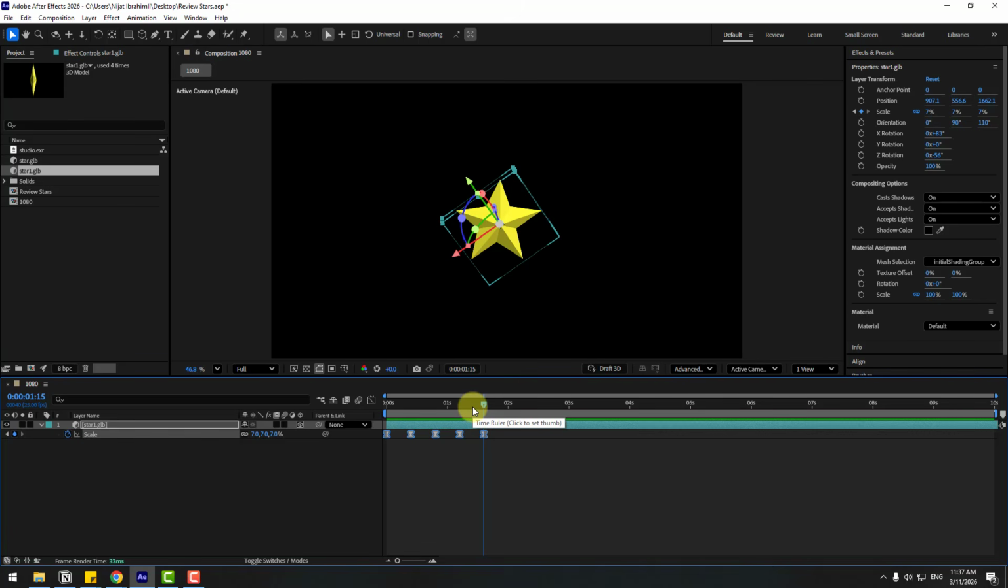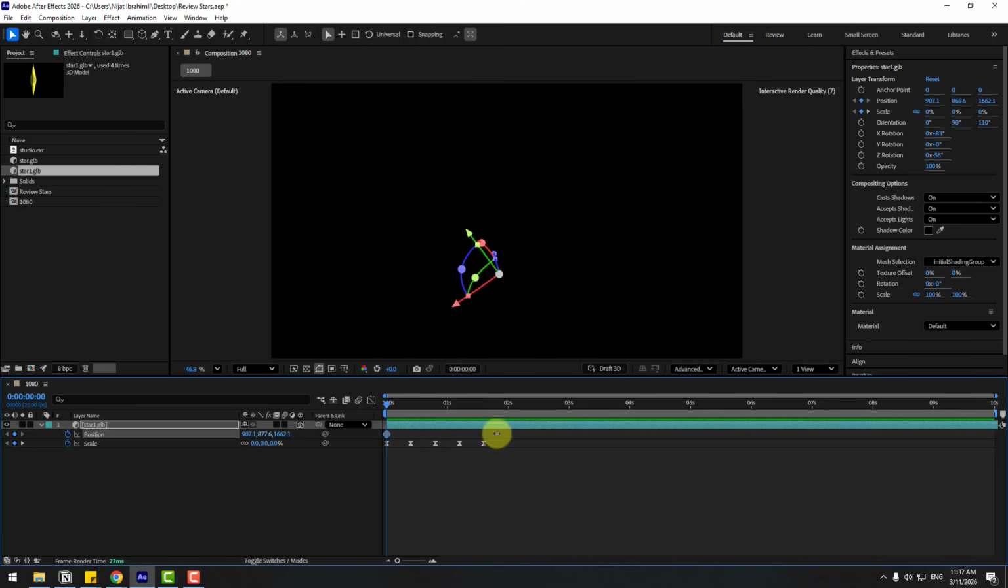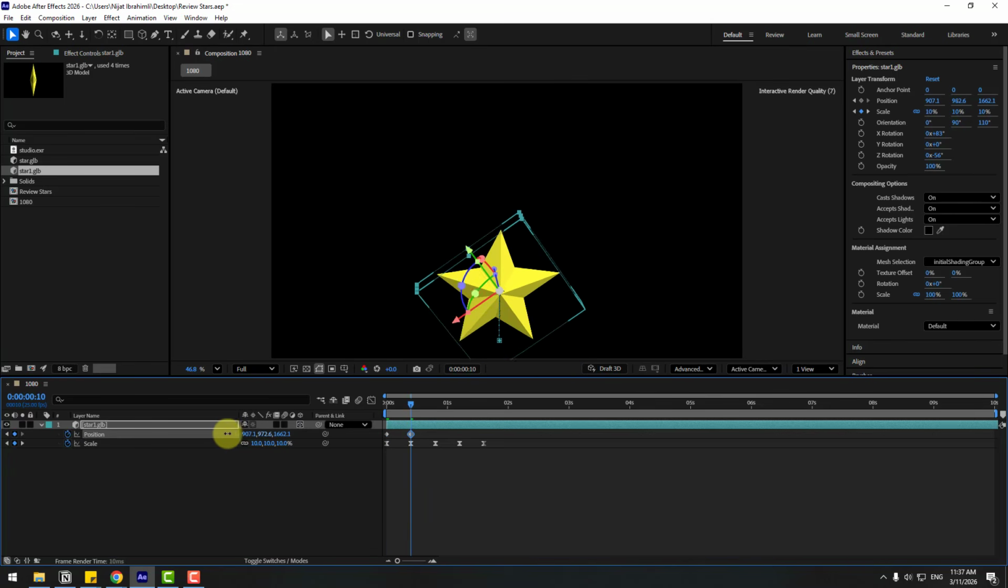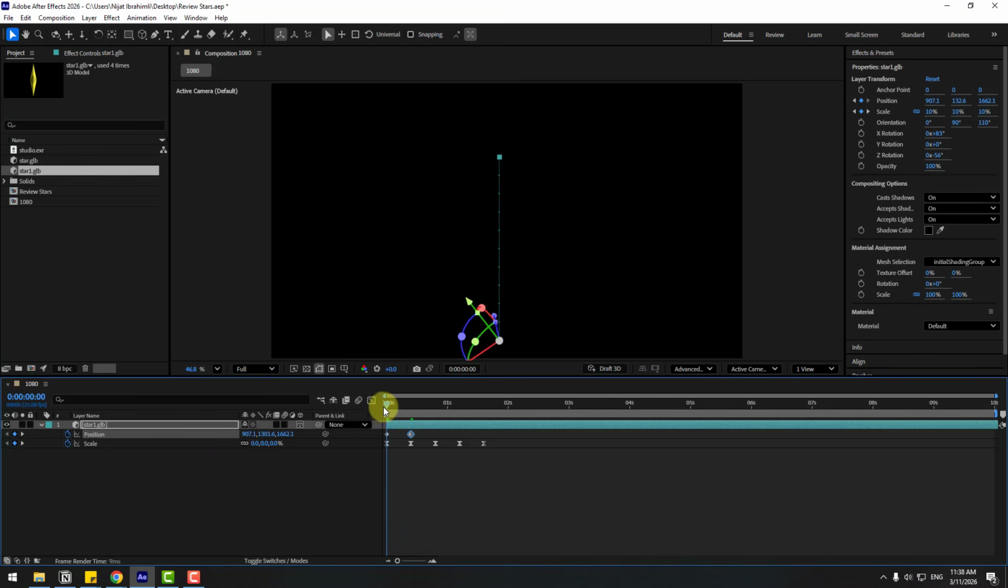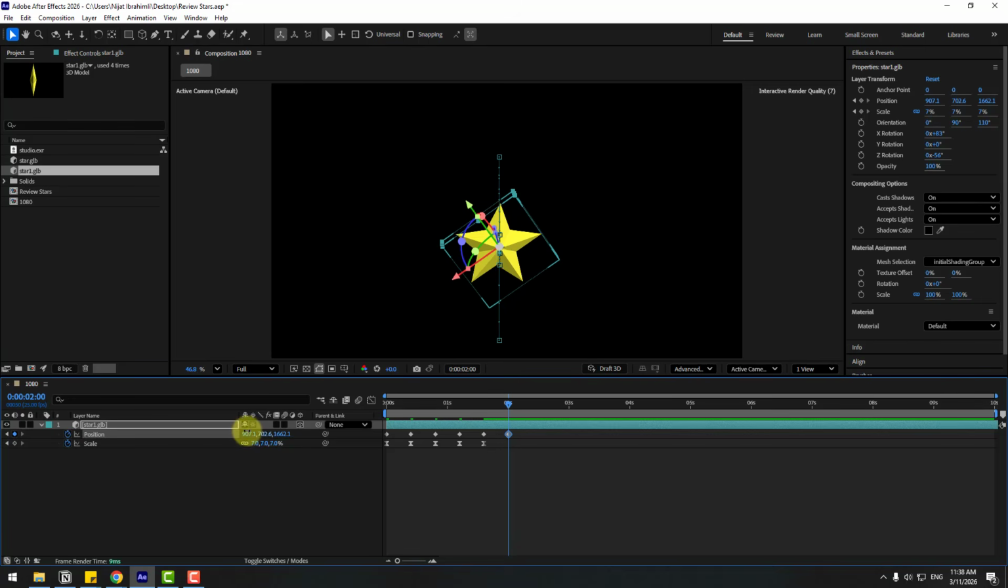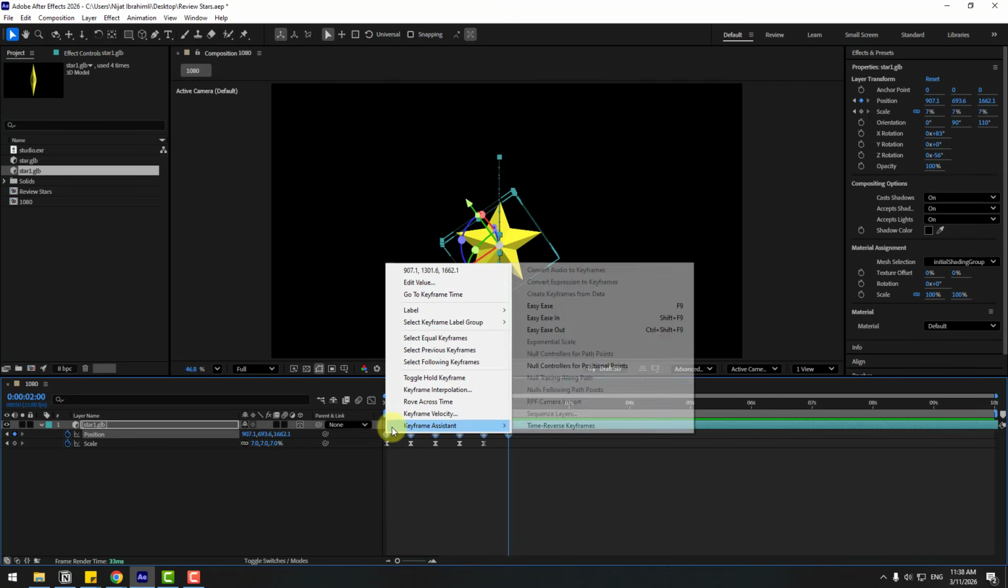Okay, at this time, let's hold Shift, press P and create a new position keyframe. Move to the left for the first second and go to here and move down. Let's see. Okay, go to the next keyframe. Let's move up. Again, go to the next keyframe. Move down. Let's move like this. Again, 10 keyframes. Move up. Again, 10 keyframes. Move down. And again, move up. And make the keyframes easy ease.